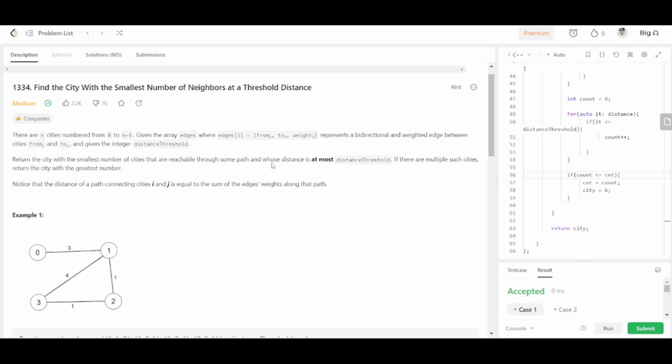So today in this video lecture we're going to be solving this problem: find the city with the smallest number of neighbors at a threshold distance, which is yet another problem which can be solved using Dijkstra algorithm. So basically in this problem we are given n cities numbered from 0 to n minus 1. For instance, if we have 4 cities, they will be numbered from 0 to 3.